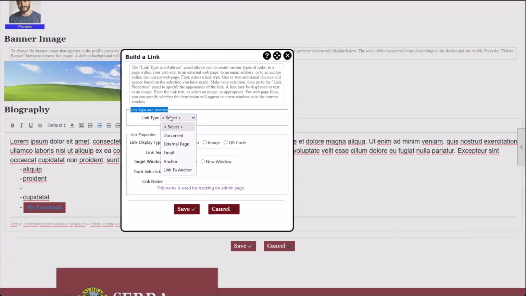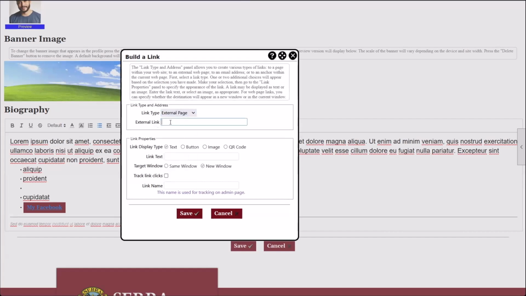In most cases, the type of link you want to build is an external page. We can just put in the URL we want to link to. I'll use Google as an example because it's always a web page that's going to work for me. Just plug in the address of whatever website we want it to point to. Then for a basic link, we can choose either text or button. I'll leave this one as text and point it to Google.